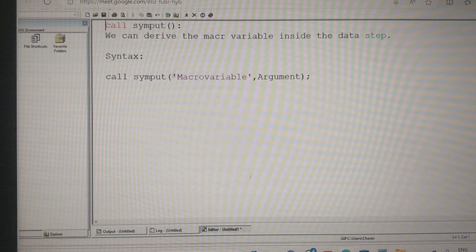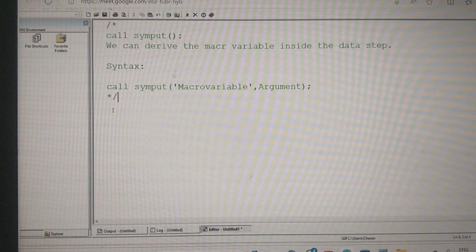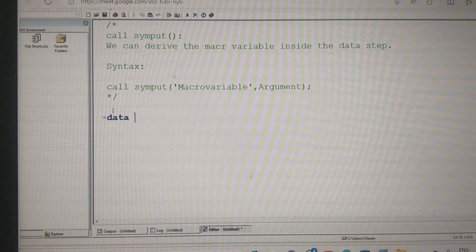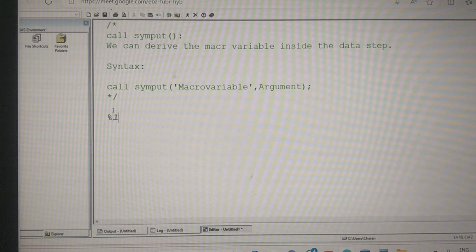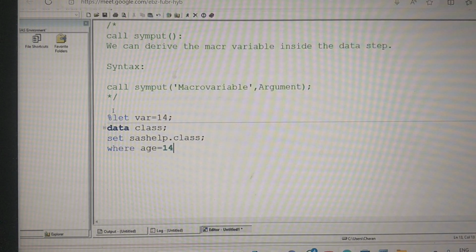Don't forget this one. Now here I am commenting this part, and this also I am commenting. The above one is CALL SYMPUT. First I will go for the %LET statement, then I will execute the same by using the CALL SYMPUT method. For example: %let var = 14; then data class; set SAS helper.class; where age = 14; run; proc print data = class only.